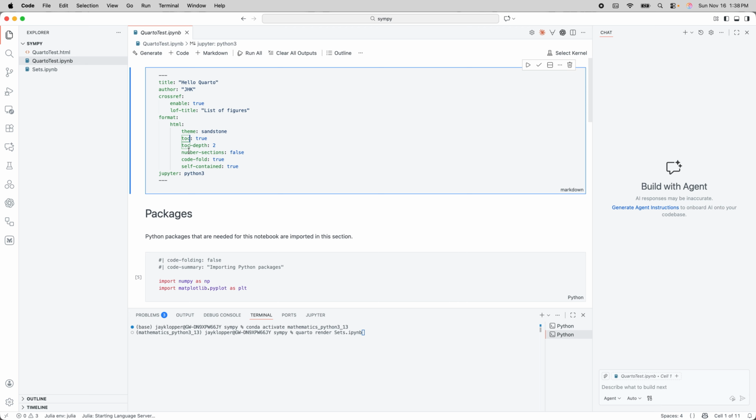I want a table of contents. I want to go up to section 2 as the depth of my table of contents. I want my numbered sections to be false. I want code folding to be true. You can look up all these things, and I want self-contained to be true. And I'm telling Quarto that I'm using Jupyter, and I'm using Python 3 inside of Jupyter. So this is needed when you want to say what we're doing here at the bottom, quarto render sets.ipynb. It's going to need that.